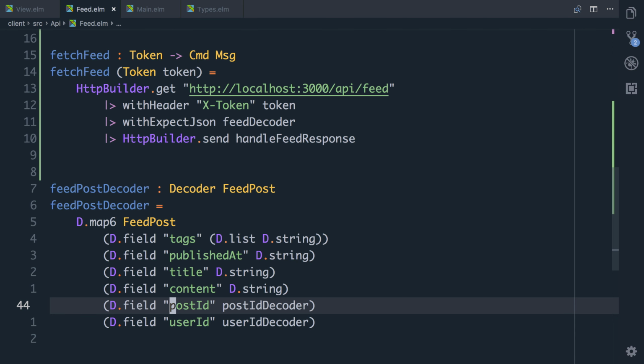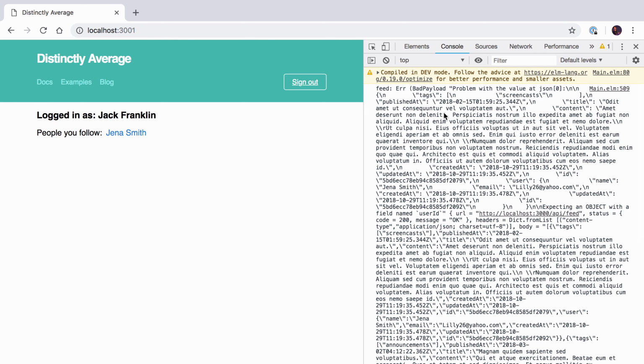So the first bit of work is easy. Rather than post ID, we'll just say ID. And you can see now we still have the bad payload, but the error is down here and it says expecting an object with a field named user ID. We don't have that, but we do have an ID field within the user part of the response.